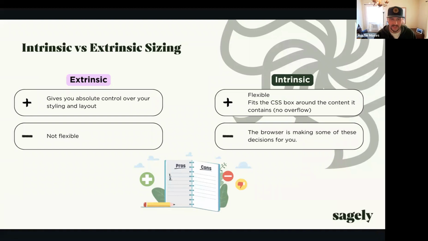And so an intrinsically styled component is flexible and it'll fit the box around whatever we're trying to put on the page, but we are handing some of the control over to the browser. Sometimes that's a good thing. We want to lean on things that will do things more for us, but we are handing over that control. So just something to make sure we remember is that we do lose some control as we start to style things intrinsically.